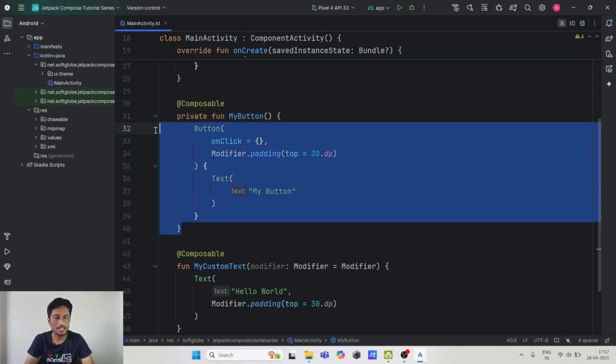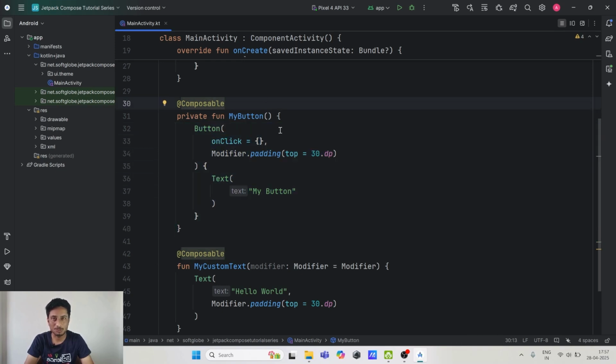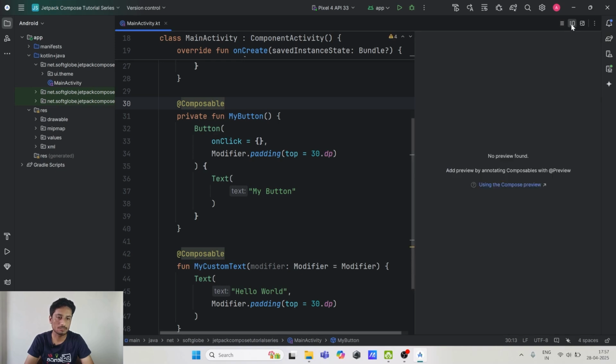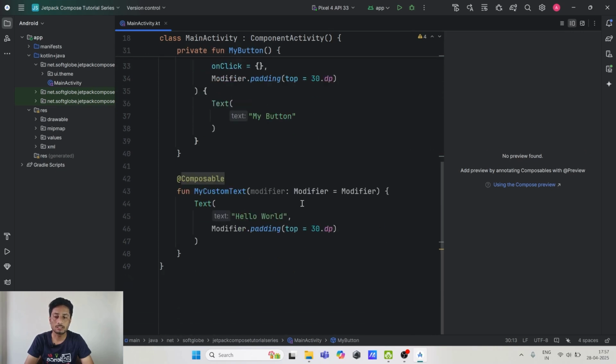But there is a way to do that here in Compose as well. You can see the same buttons are here as well. You can split between UI and your code. If I click on this one, it says no preview found. Add preview by annotating composables with @Preview. So there is one more annotation that we can use here to see the preview of our changes.